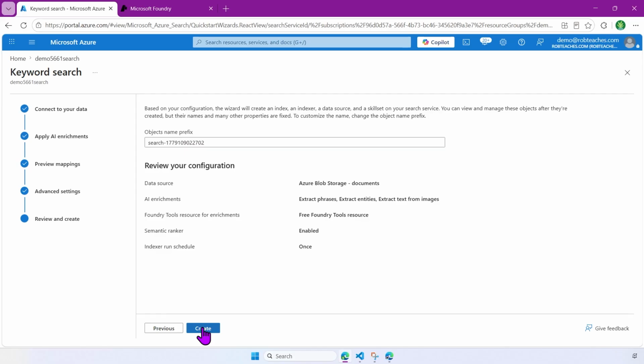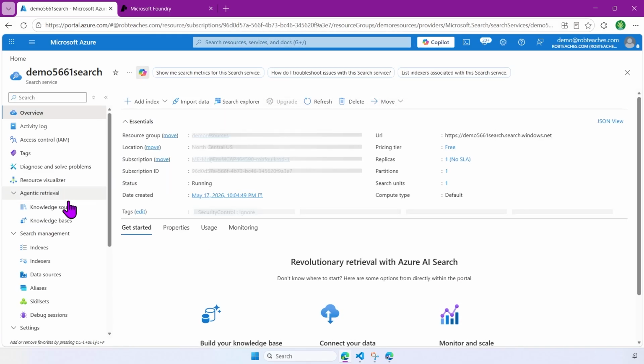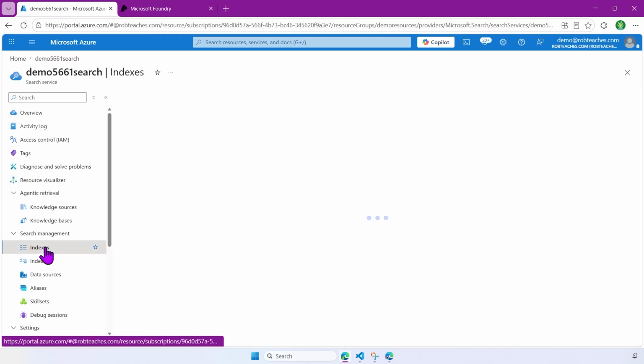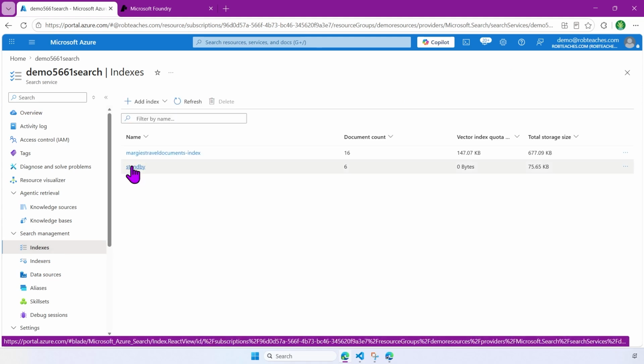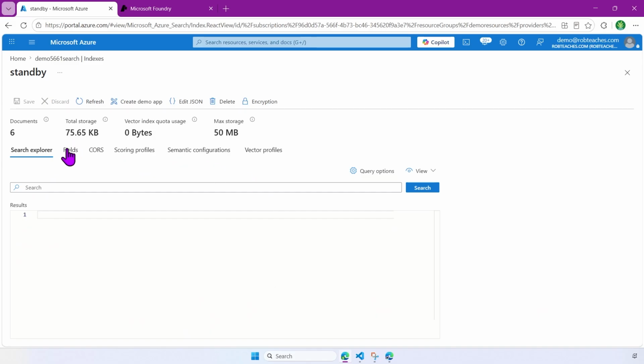Now that would take a fair amount of time, so I'm going to actually cheat just a little bit because I've already run through exactly what you have seen right here. I'm going to leave that behind. I know, I feel bad, but I'm going to do it anyway. And we've got an index in here that I've named standby. And inside of standby, we have 6 documents. And so we can start pulling that information in.